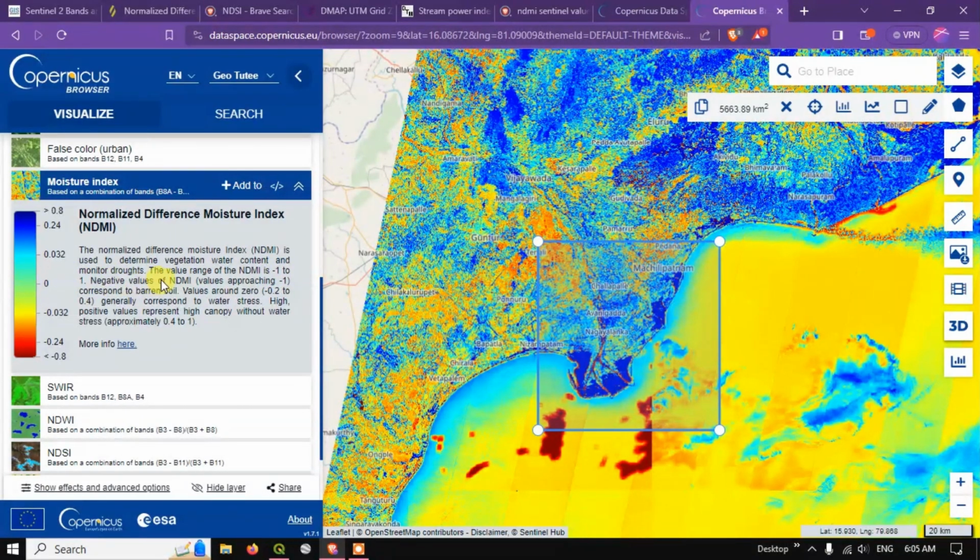The value range of the NDMI is -1 to +1. The NDMI value approaching -1 corresponds to barren soil. So the values approaching -1 are barren soil. The values around 0, that is -0.2 to 0.4, generally correspond to water stress, that there is water stress in the vegetation. High positive values represent high canopy without water stress, from 0.4 to 1. So this is the normalized difference moisture index.